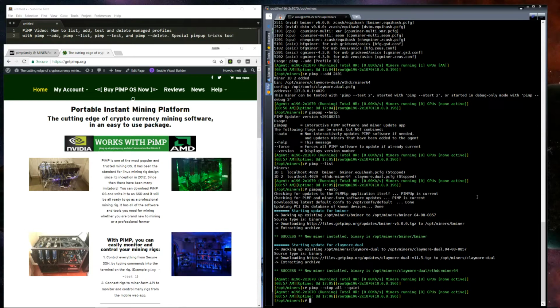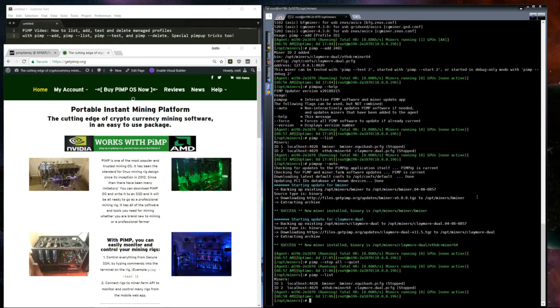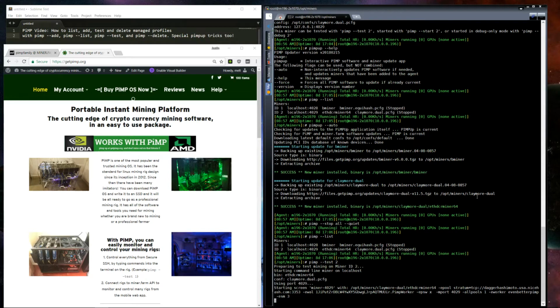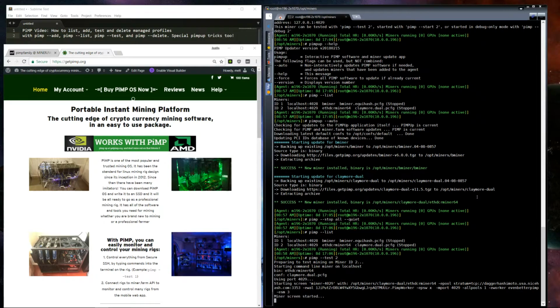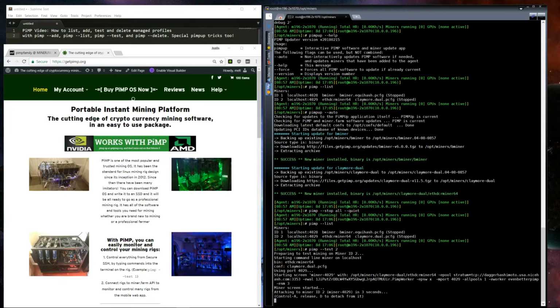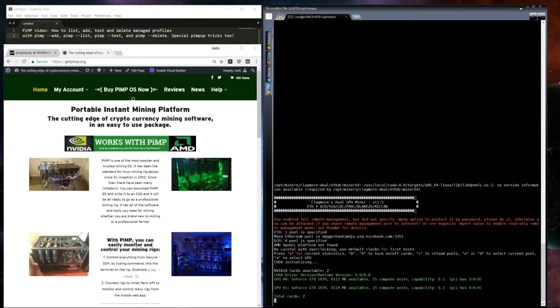Okay, so we've added the Claymore. We've updated it. Let's test it out. Now, we have not made any changes to the config file, so we should be good to go with the defaults. And then we can see here, it tells you the command line that it used.